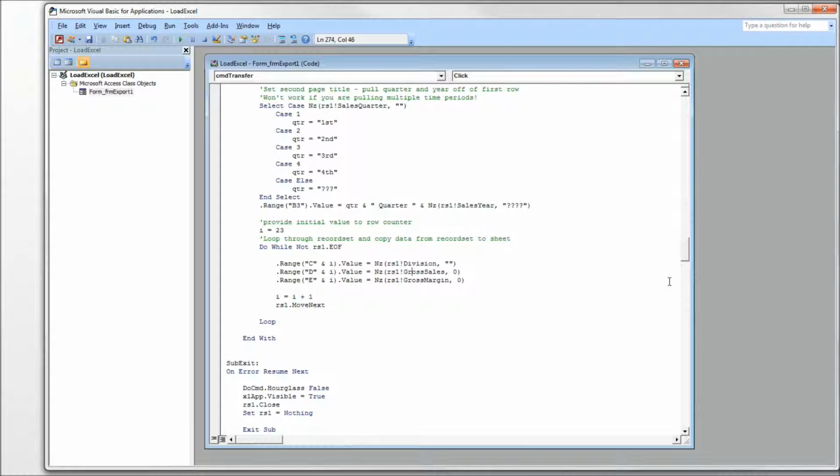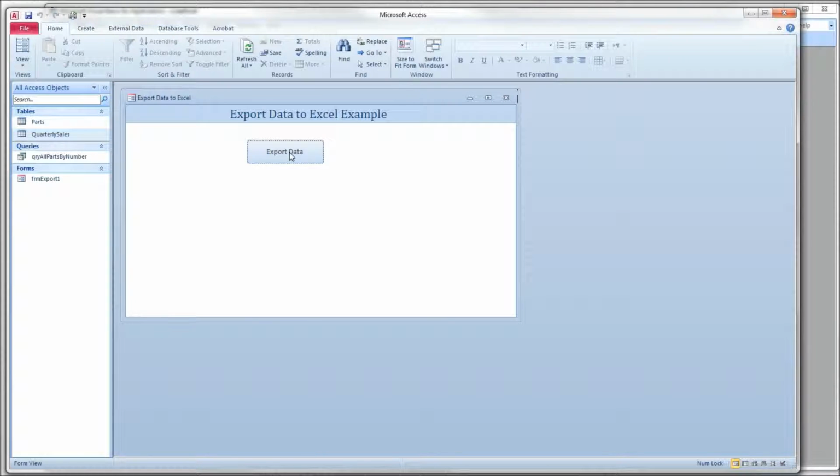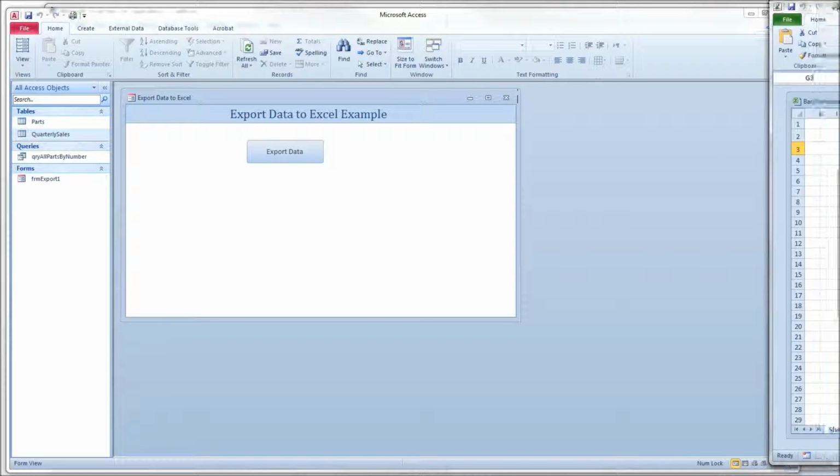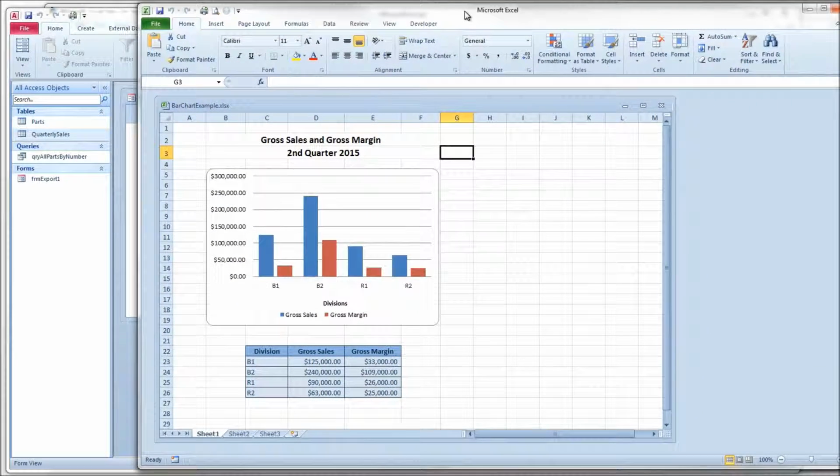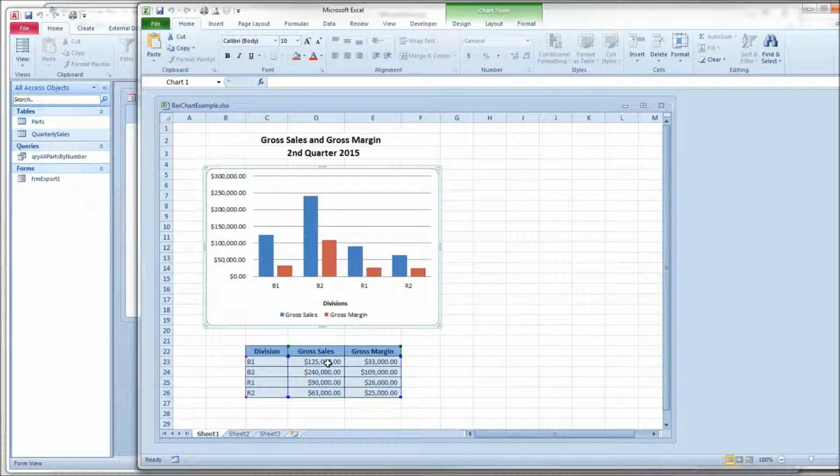That is it for the code. So let me close this spreadsheet that I have over here. Head over to our form and click the button. And of course it pops up on my other monitor. There you go. And there we have it. We have our second quarter 2015 and our second title. We have a graph which is pointing to our newly modified data. So you can see 125, for instance, corresponds to that. We hover over it. There you go, 125.